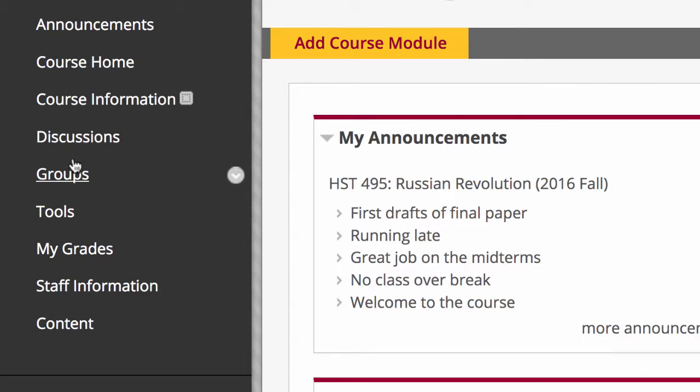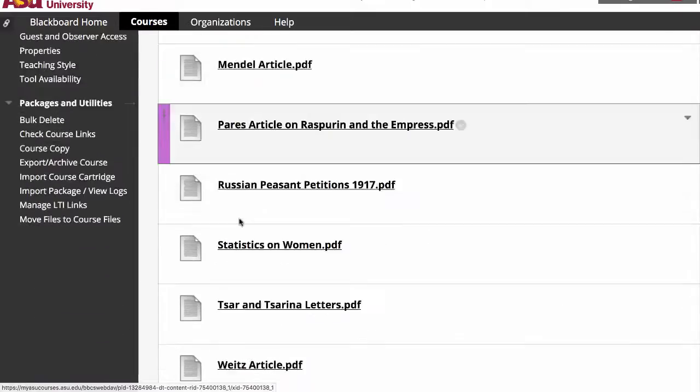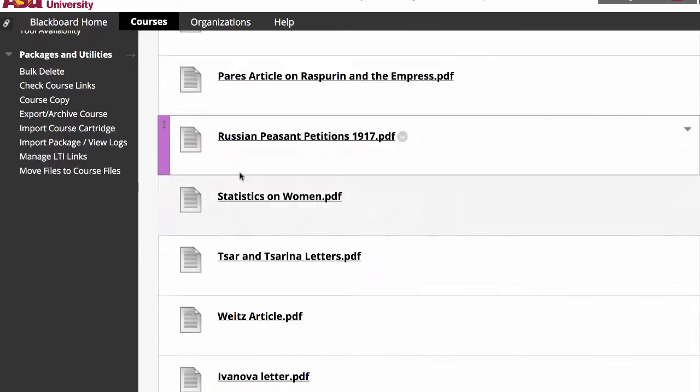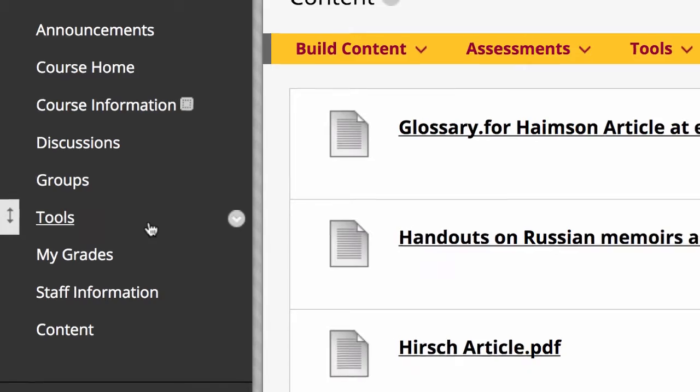You see all these links on the side here. They were part of the default blank course in Blackboard, but the only links that are actually needed for this course are announcements, my grades, and content, which is where all the readings are posted. And the rest of these navigation items are extraneous.